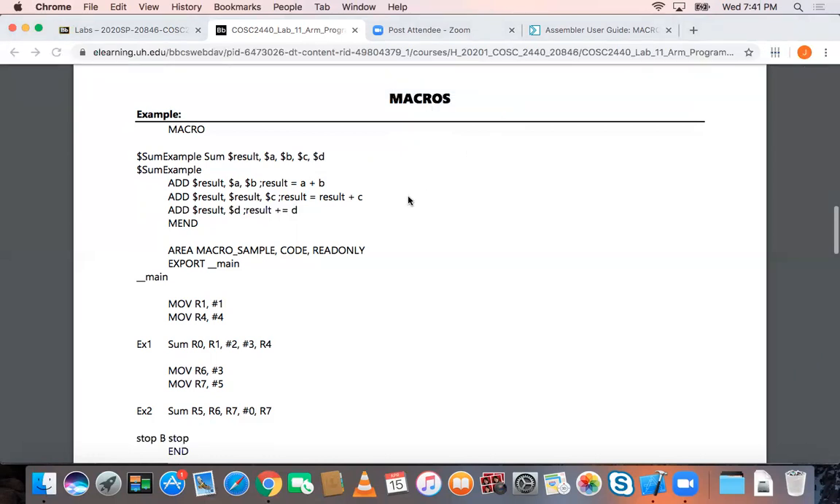What do you mean? So like ones counter? Yeah, it doesn't have to say sum example. You can call it anything you want.